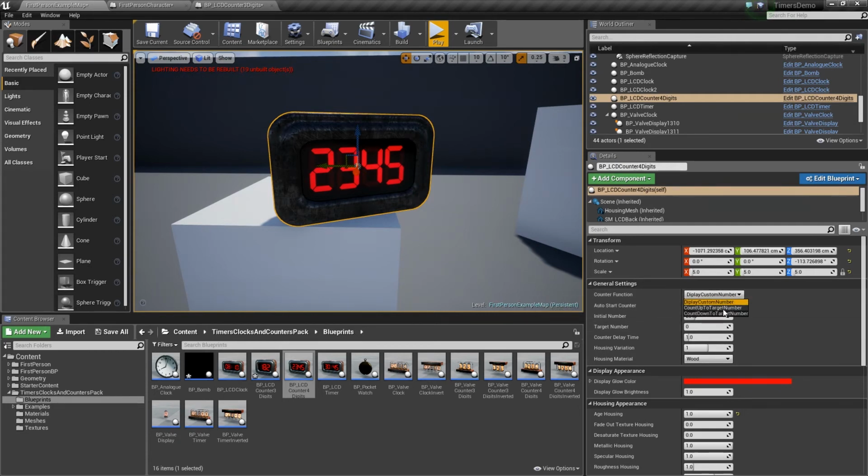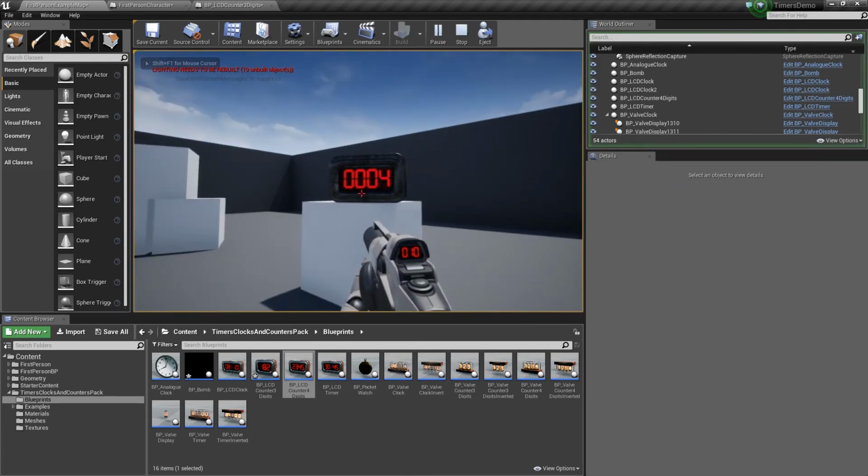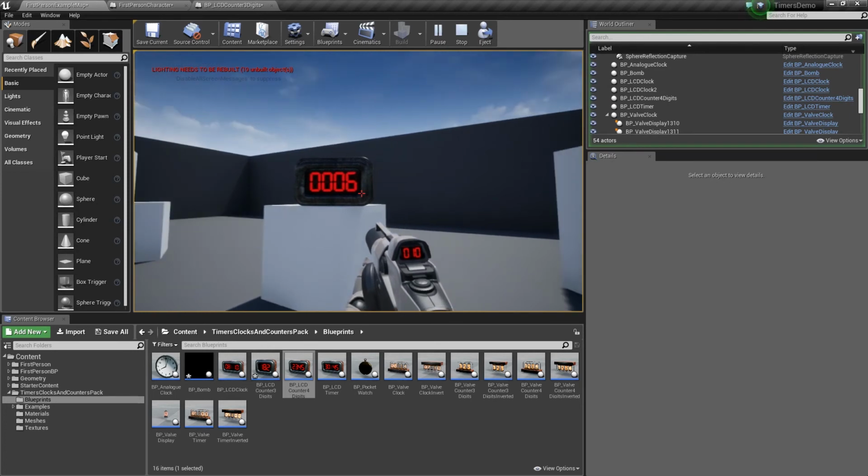Or you can set it to count up to a target number or count down to a target number. So we can have this start, let's say count up to a target number. We have it start at 0. Our target number is 10. That could be anything, obviously. So now if we start playing, it'll count up to our target number and then stop.